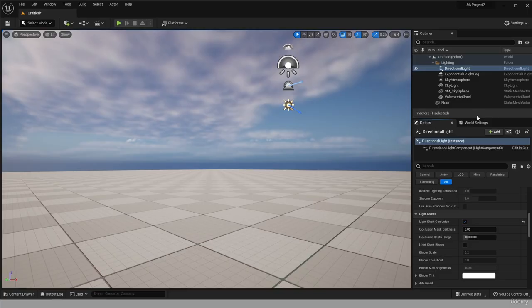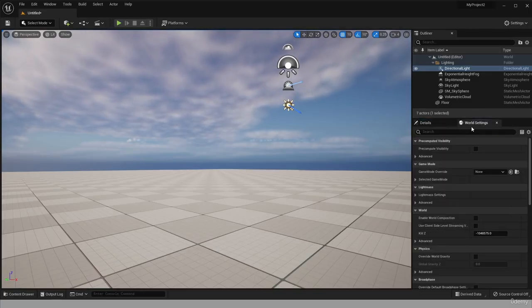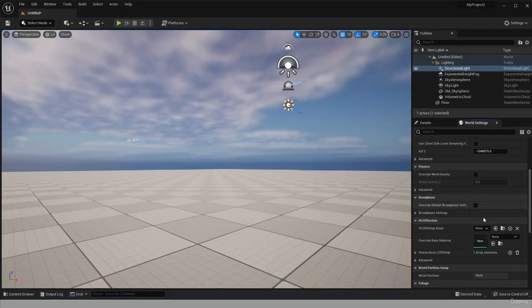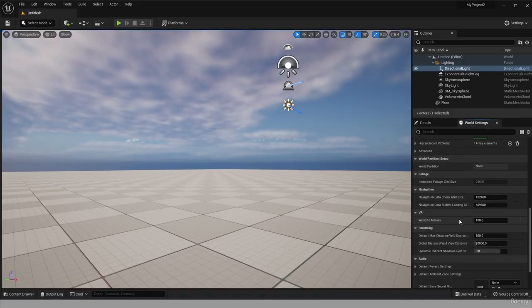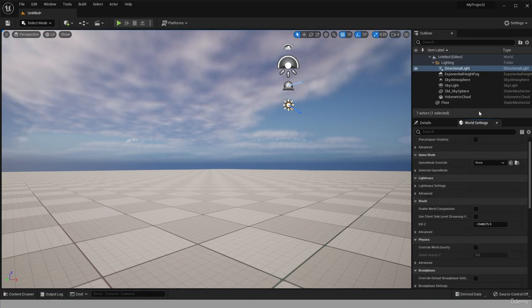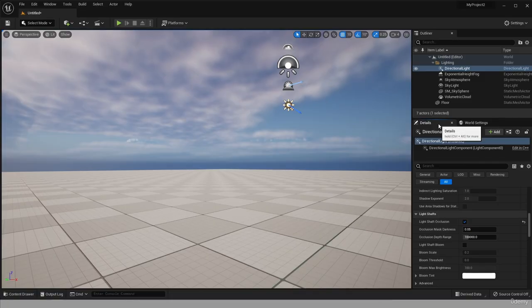reset. And every level has its own world settings. You can move to this tab and take a look at the world settings here. For now, we don't need it, but I just want you to know that you have your world settings here right next to the details.